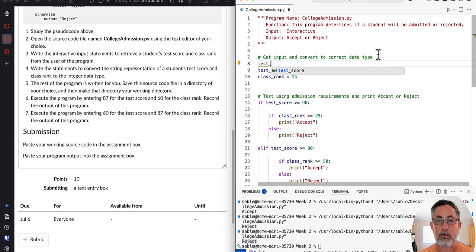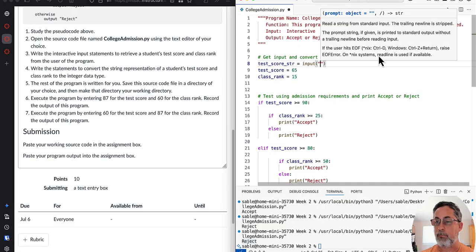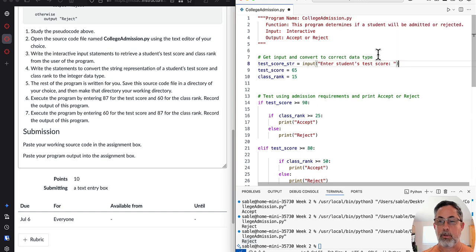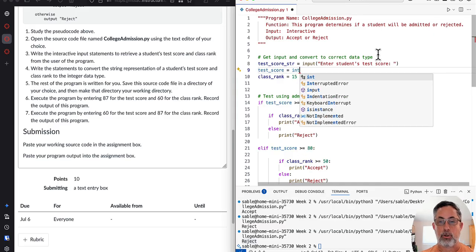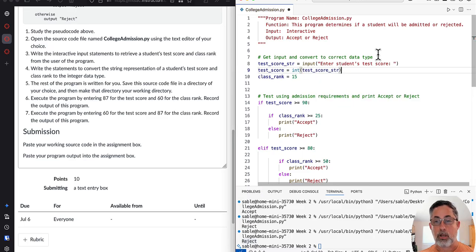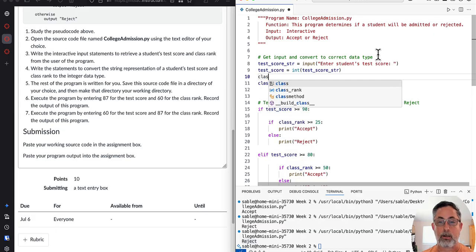So let's say test score string, that way you know what it is. And we'll say input is "Enter student's test score." We don't need to be tricky here. We'll just say exactly what it is. And then the test score is actually going to be the type conversion of the test score string. So as long as you enter the right data, this won't have an error. And then let's do the same thing for class rank.